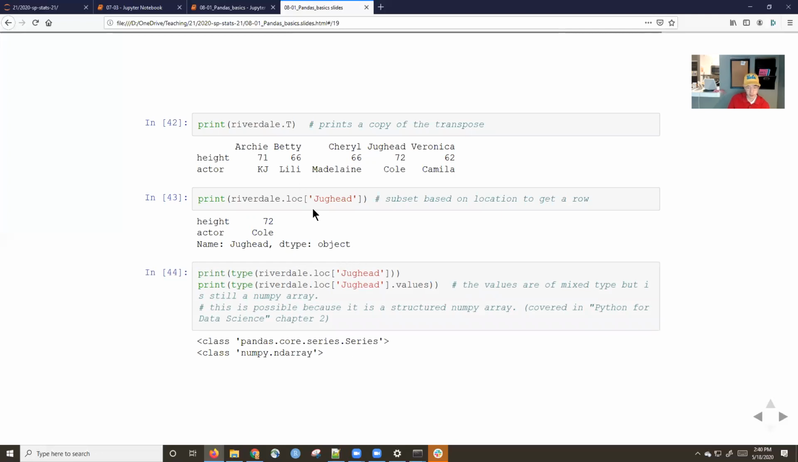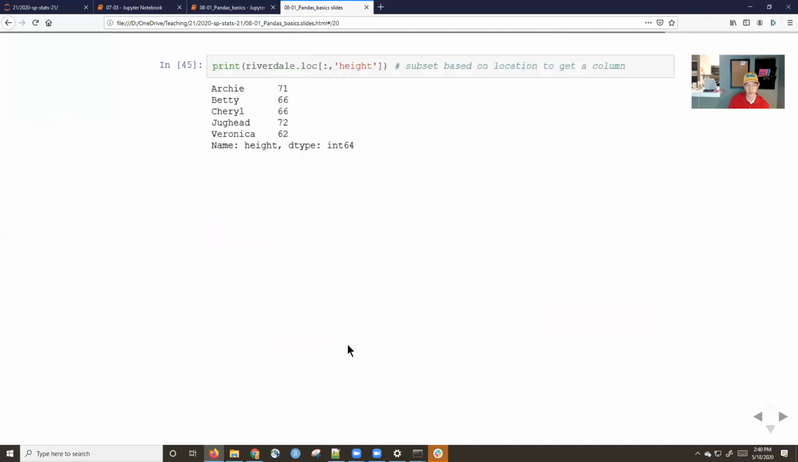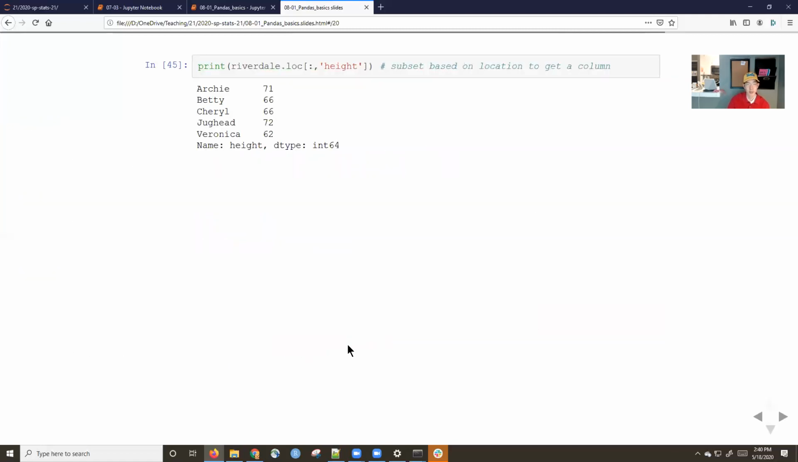So when you ask what Riverdale.loc Jughead is, it's a Pandas series. And if you ask what the values themselves are, they appear in a structured NumPy array. It's a NumPy ndarray as far as the values go, the 72 and the Cole.